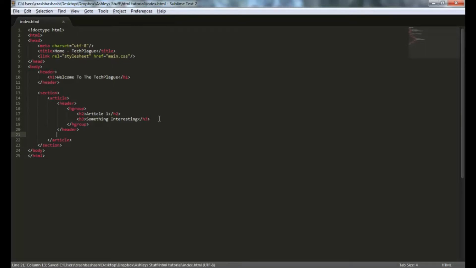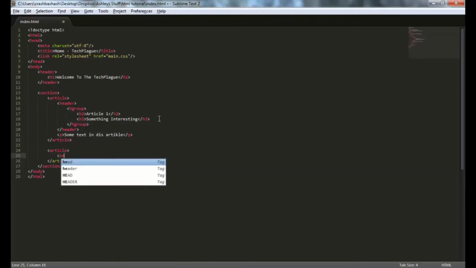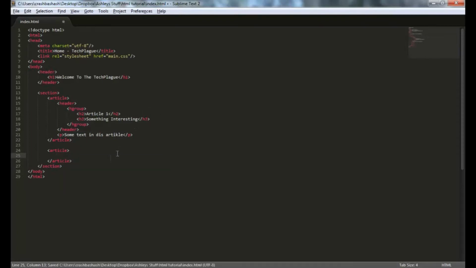Cool. Now what we can do is we can just do P, and let's just write some text in this article. Some text in this article. Genius. Couldn't have thought of anything better myself, really. Okay. We can also have another article in here as well. So just do article, header, script. I'm lazy. Just let me be lazy just this one time.